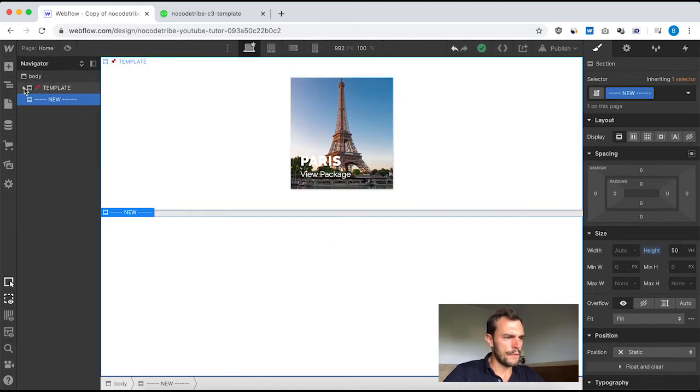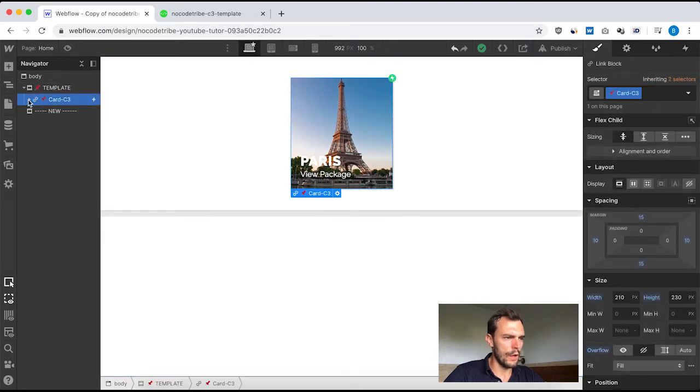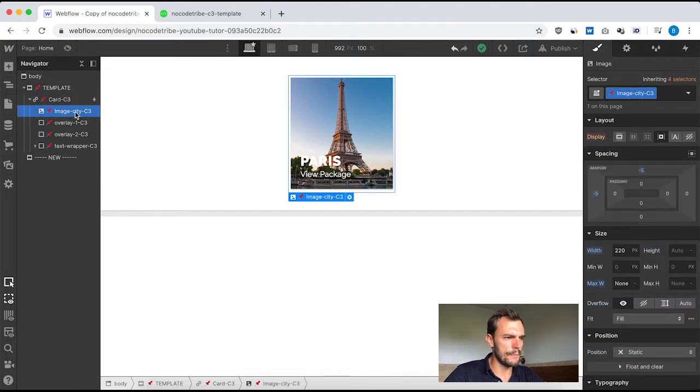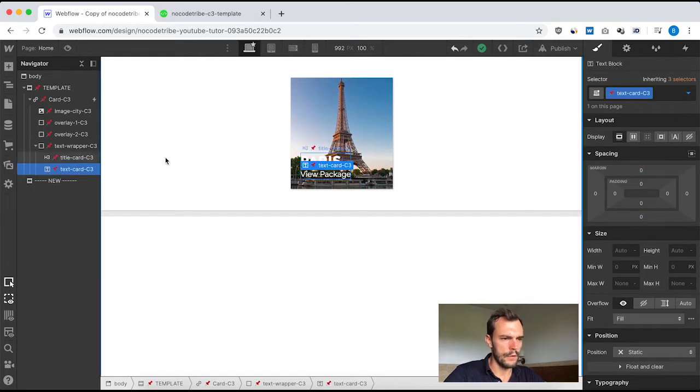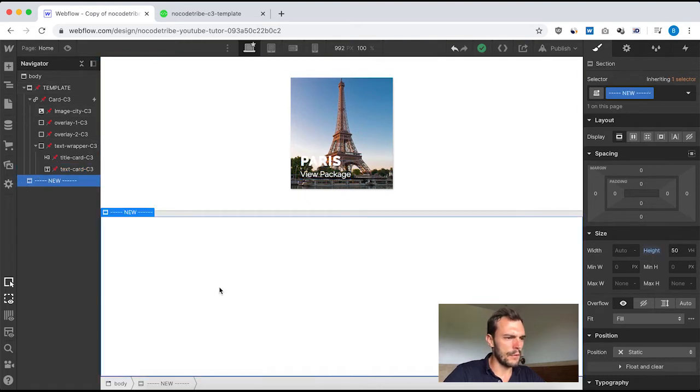So let's first have a look at the structure of the template. In this template, I start with a link block. Inside this link block, I have first a picture, then I have 3 div blocks, and in the third div block, I have a heading, H3, and a text block. So a really simple structure. We're going to rebuild this first, and then we will play with the interactions to create the sliding overlay. So let's select my bottom part and let's go grab a link block.